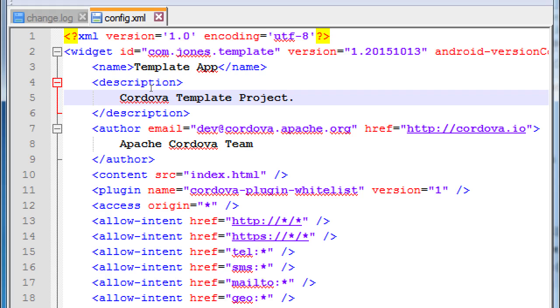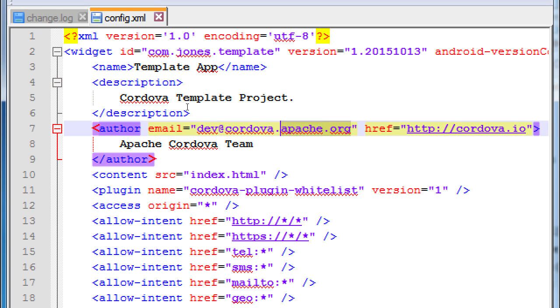Lines 7 and 8 should also be updated to something that makes sense for you. Line 7, author tag with a few attributes, email and href. So put in your email address or make it up if you want. This is dev.cordova.apache.org. You can put anything you want here. Maybe a real address. Maybe not. Doesn't matter. href, your website. If you don't have a website, you can make it up. Or leave this one here, but this is going to cordova.io. So, Victor.com, why not?